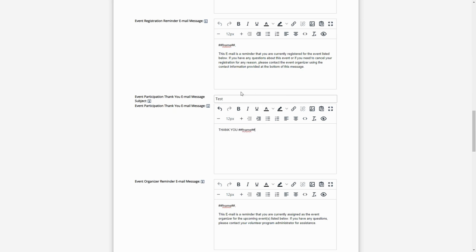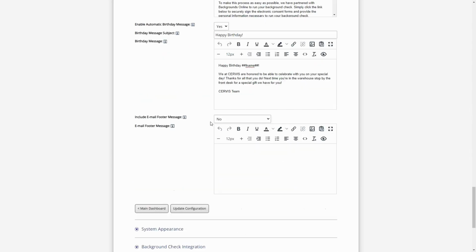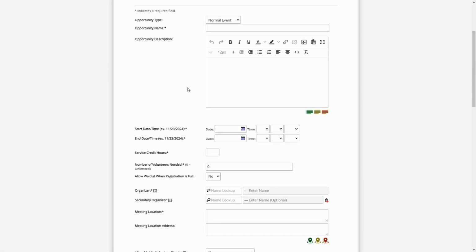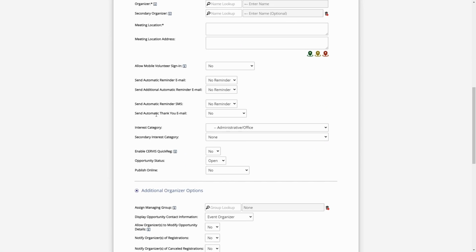So if you have information written in here, and again, we're in the system configuration under email message content, but if you have a message written out there, then whenever you create or update an event, the system will ask you, do you want to send the thank you message for this opportunity? And you can either say yes to everyone who's registered or only people who signed in. And this message gets sent in the evening. If your event goes through, I think 6 p.m., the message will get sent the following day. You have a chance to mark no-shows and things like that if you need to.